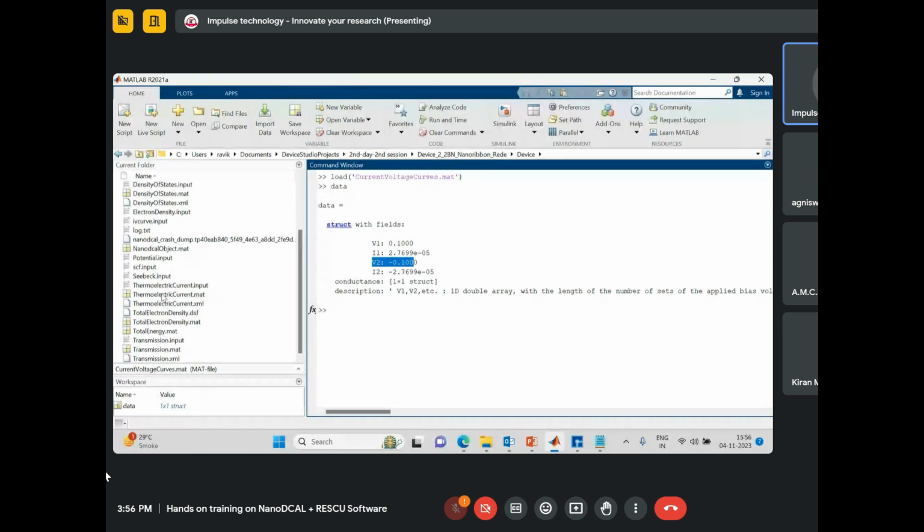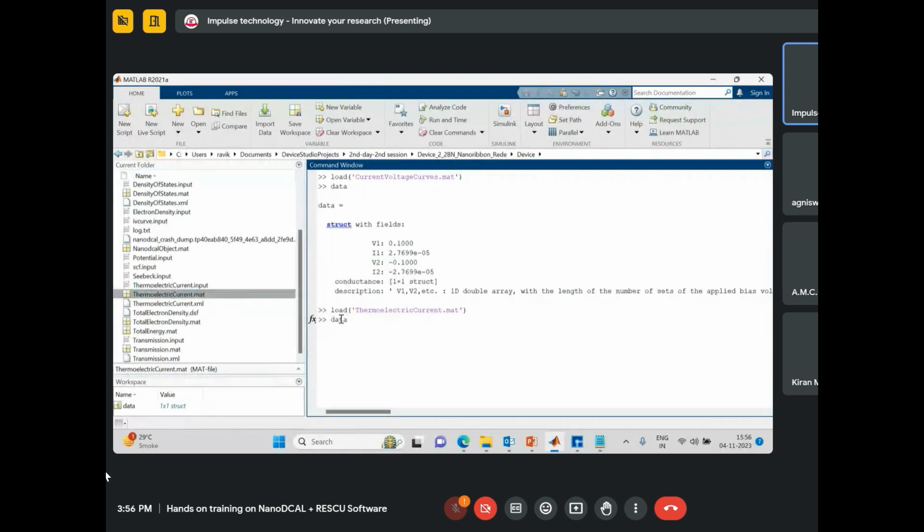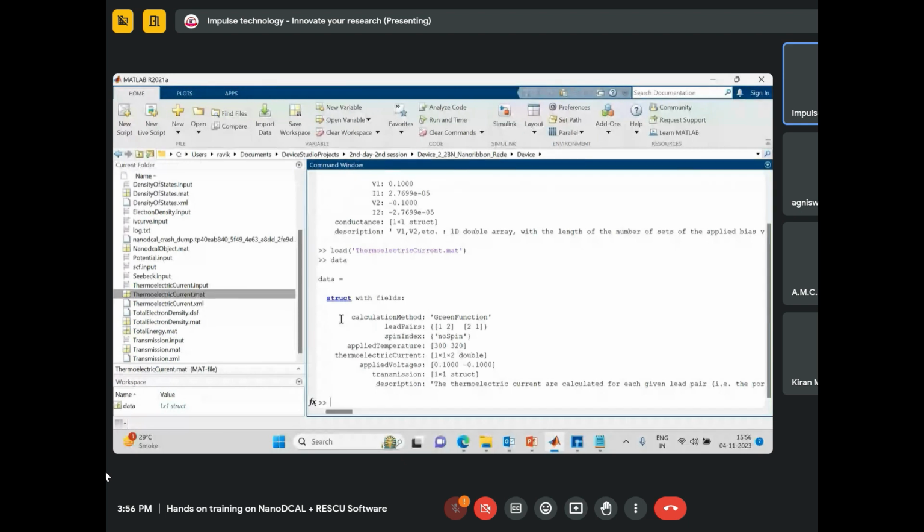Also, you can see this is the thermoelectric current.mat file. You can see this is the applied voltage and this is the thermoelectric current. You can see this is the applied temperature. If you want to show this thermoelectric current, here you can type data dot thermoelectric current, press enter.